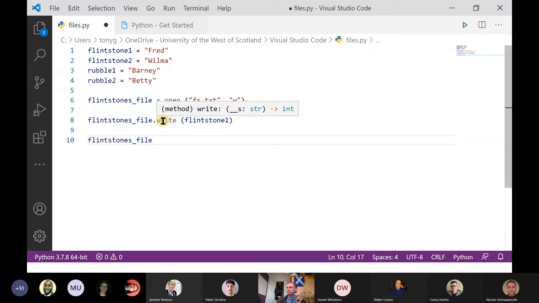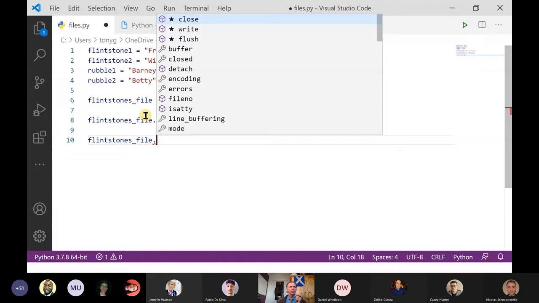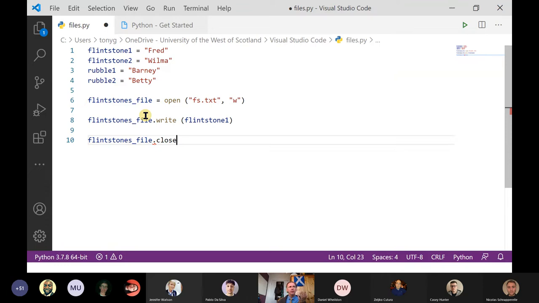Close the file? We have to close it. So hopefully there's going to be a method, so I'll hit dot, and there is. There's a close method to close that file. If you don't do that, it leaves the file open. It means other things can't access it. It means it takes up system memory. And it means you'll be in a whole world of hurt. So make sure you close your file.